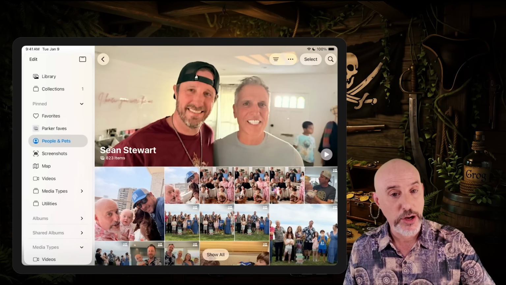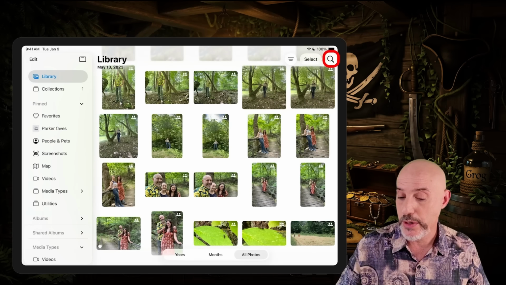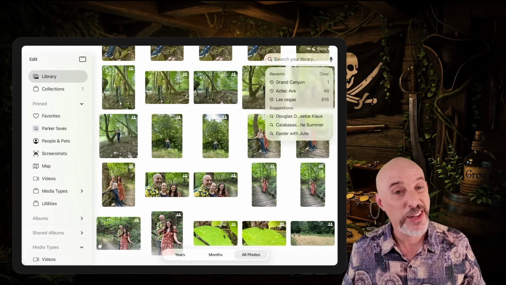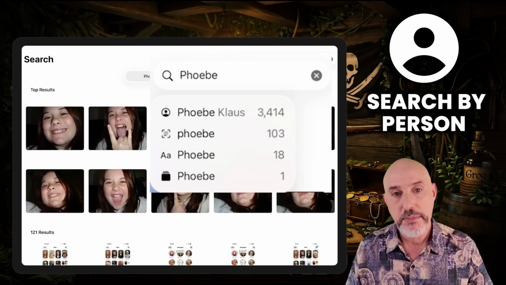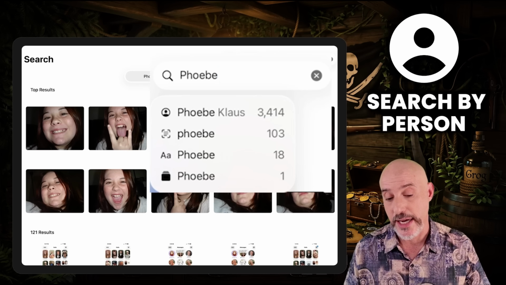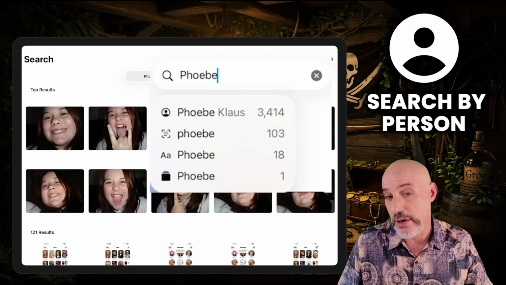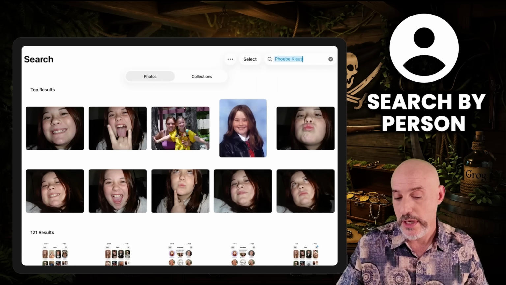Let's head back over to the library and back to our search right here. And now let's type in somebody's name. Notice when you put in a name, the symbol it shows you looks like a little contact icon. That's telling you that it's found a person. Clicking on that will only show you pictures of that person.